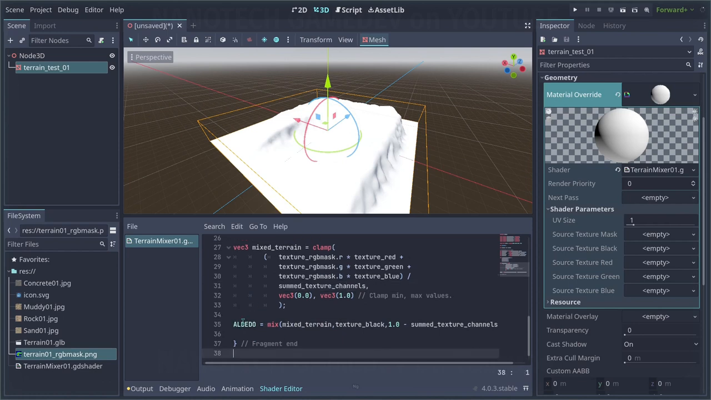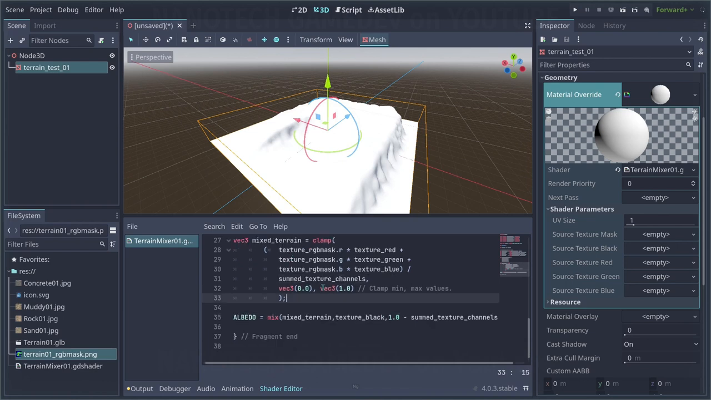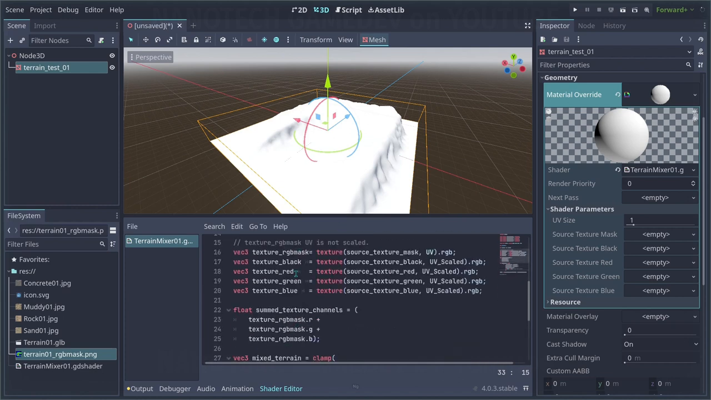Then next, we are going to finally give the mix to the albedo values. So the diffuse channel of the terrain is going to be a mixture between the mixed terrain, which is the vector 3, the black texture, then one less the texture channels. So by understanding how the shader works, you have some ideas of how you can apply this in different things.